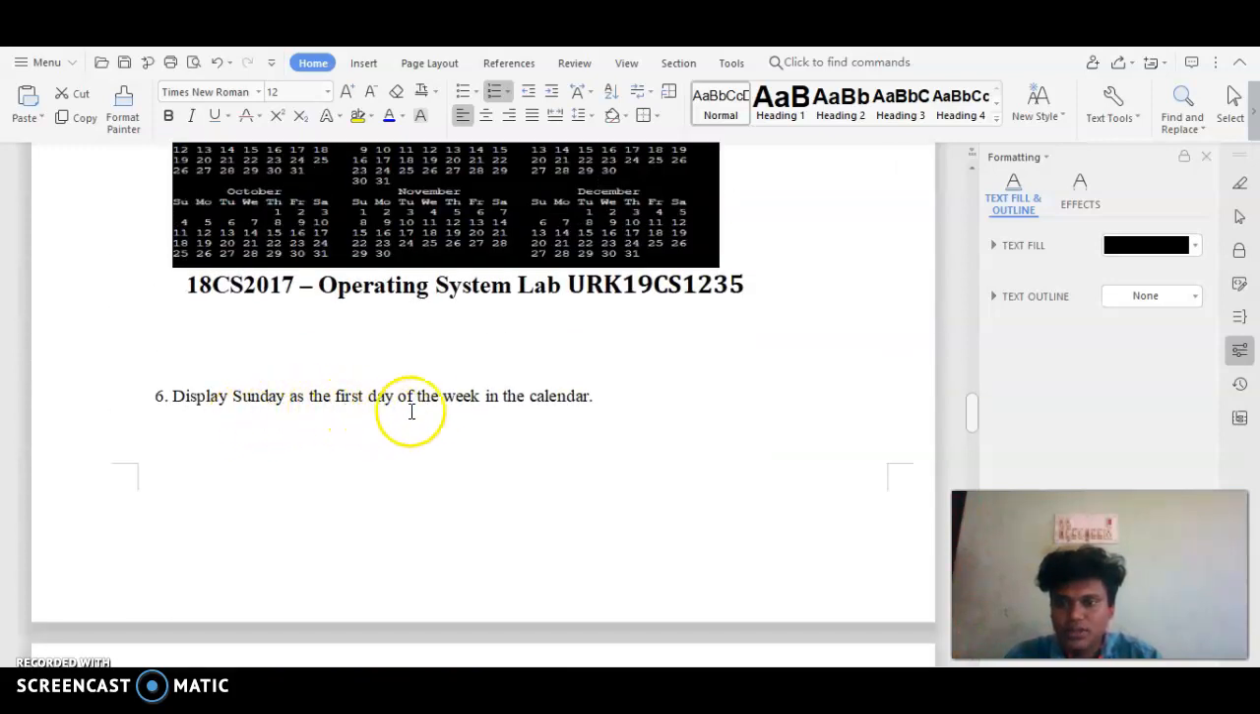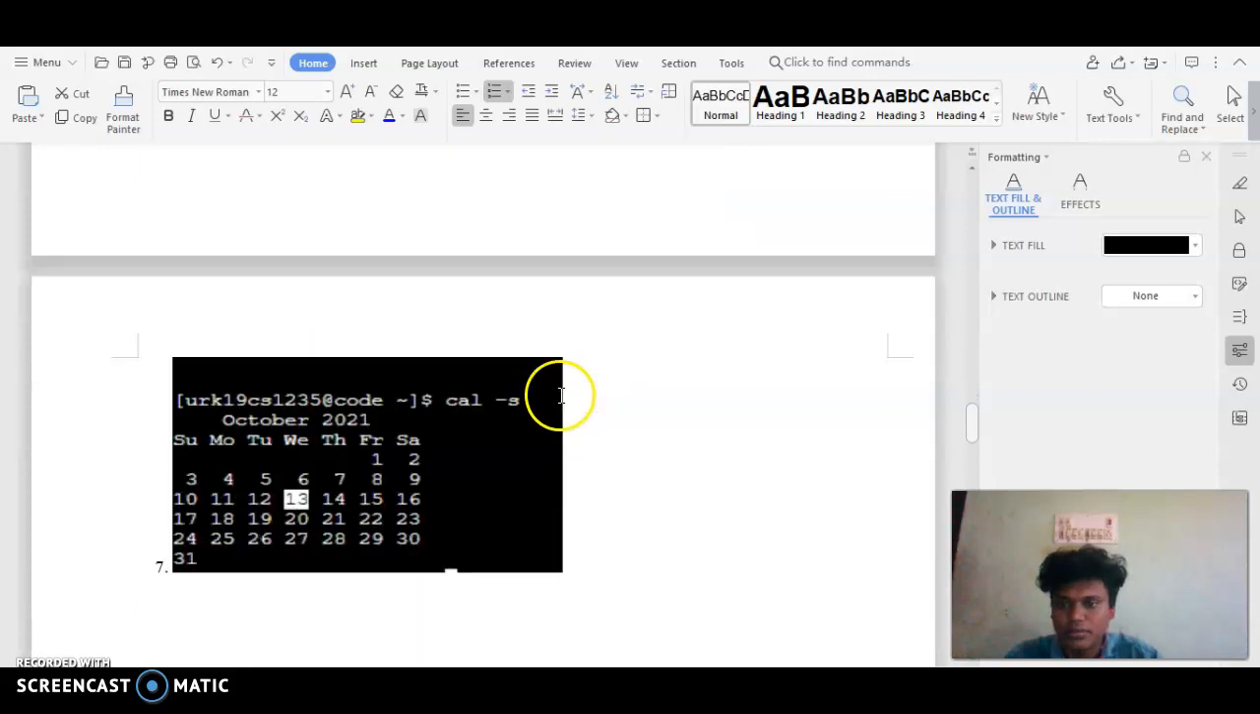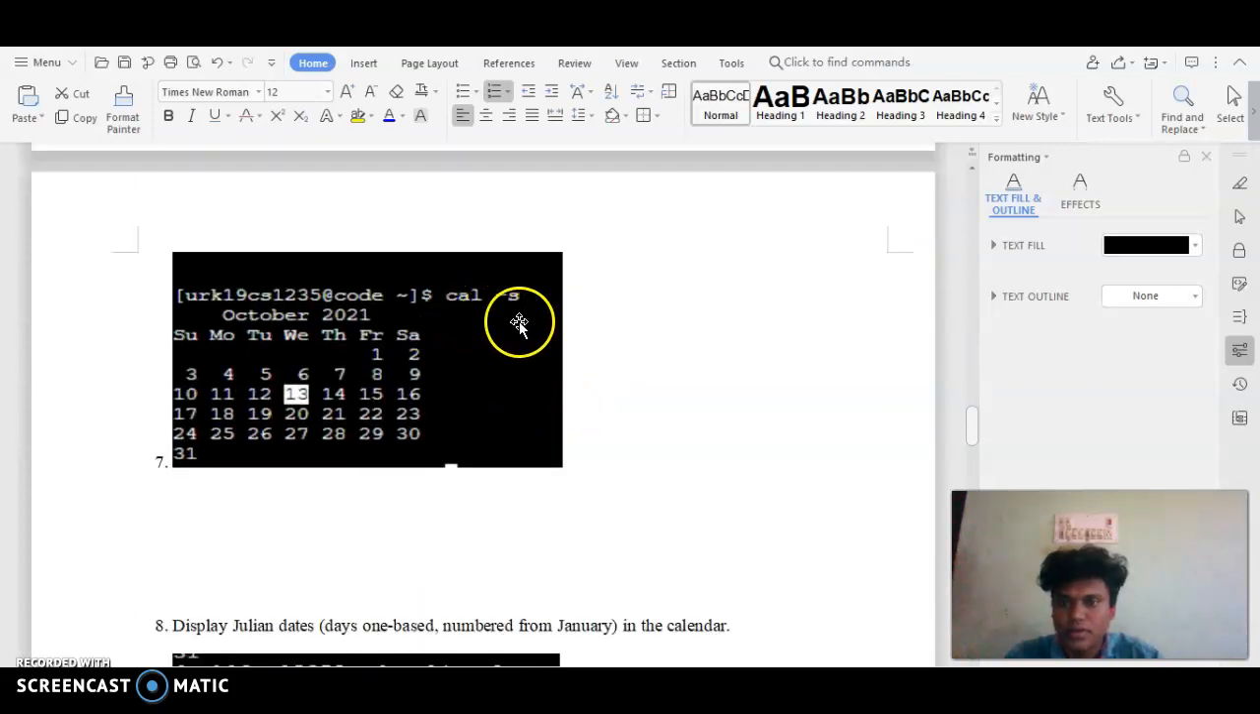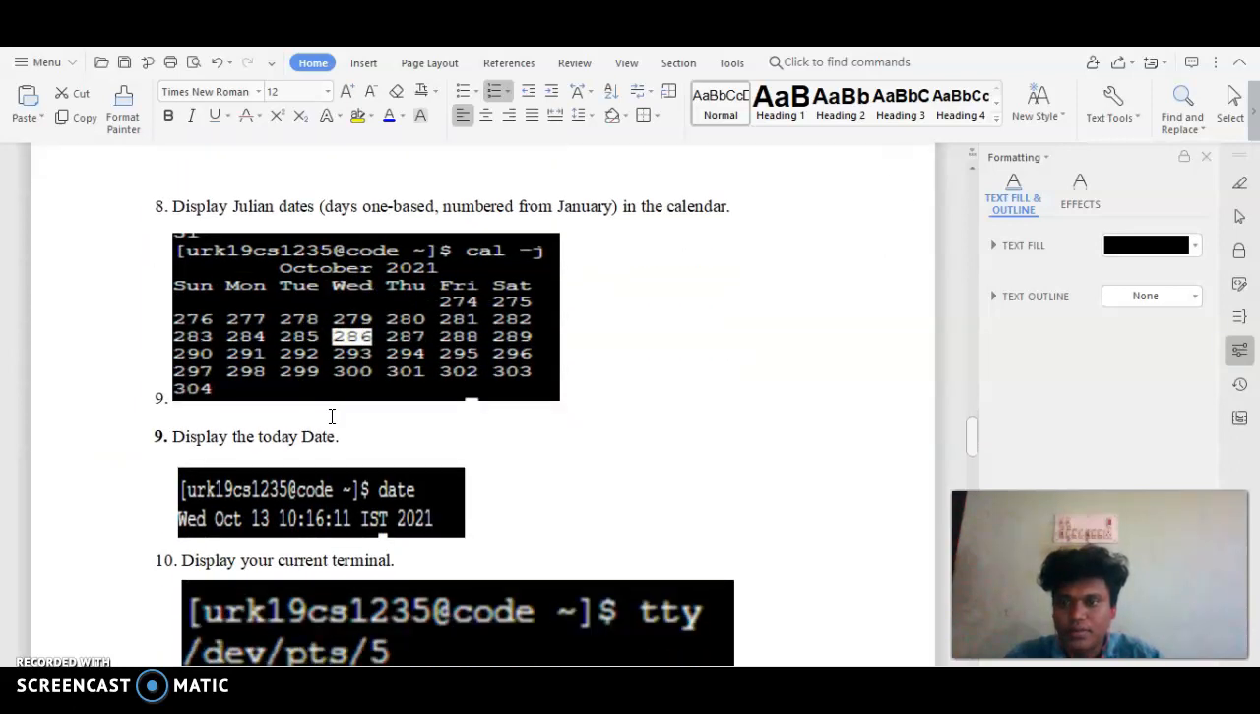Next is number 7: display Sunday as the first day of the week in the calendar. It will show like this. Then we have to see number 8: display the dates as one-based numbers from January in the calendar. It shows like this. This is the command.